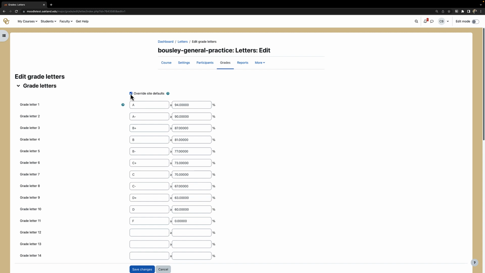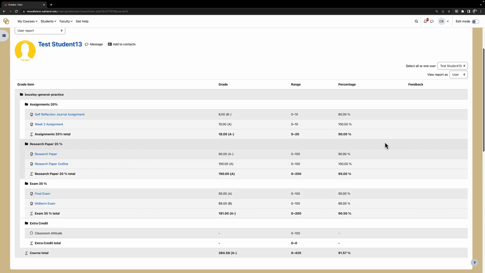Make sure to select Override Site Defaults. And here in these right-hand columns, you can adjust the percentages as needed. So once you have your percentages updated, you can click Save Changes. Now when I go to the user report, I can select my student again, and I can make sure that the student is getting the correct letter grade.